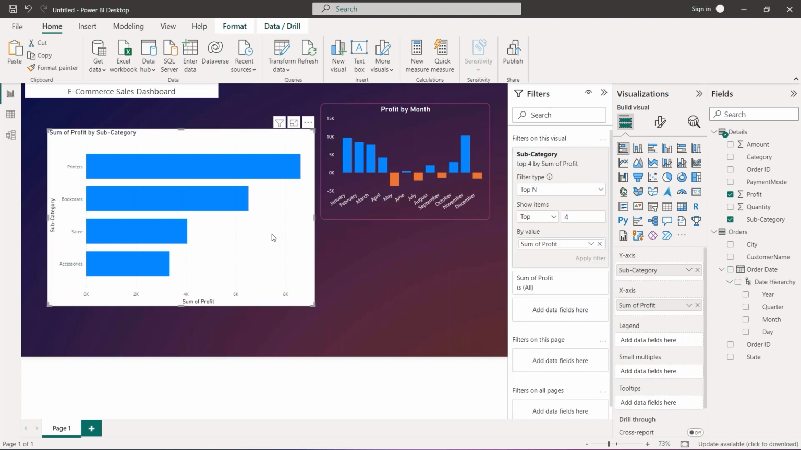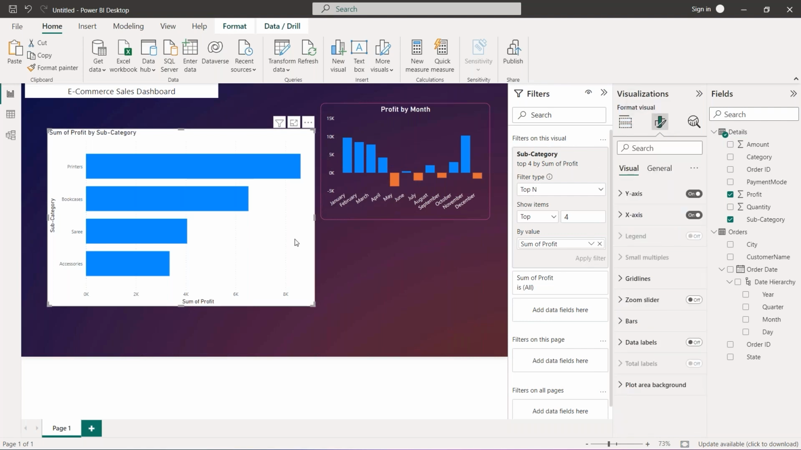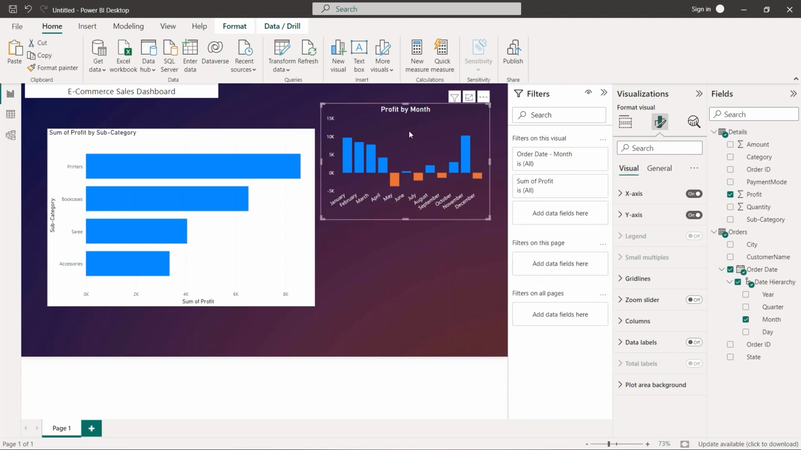Now again I'll have to go and do all these things, format visuals. This is the hectic process that we did in the first plot, right? I don't want to do this again. So for that, this is the shortcut, guys.